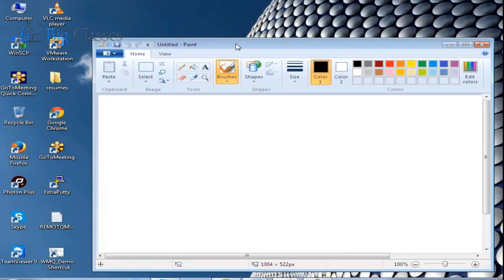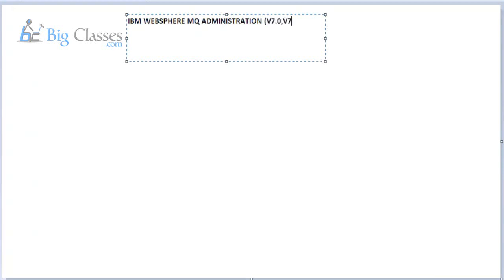This training program is about IBM WebSphere MQ administration. Initially we start our discussion with version 7.0. After that we discuss 7.1 features. After that we discuss 7.5 features, and we provide some documents about 8.0 also.